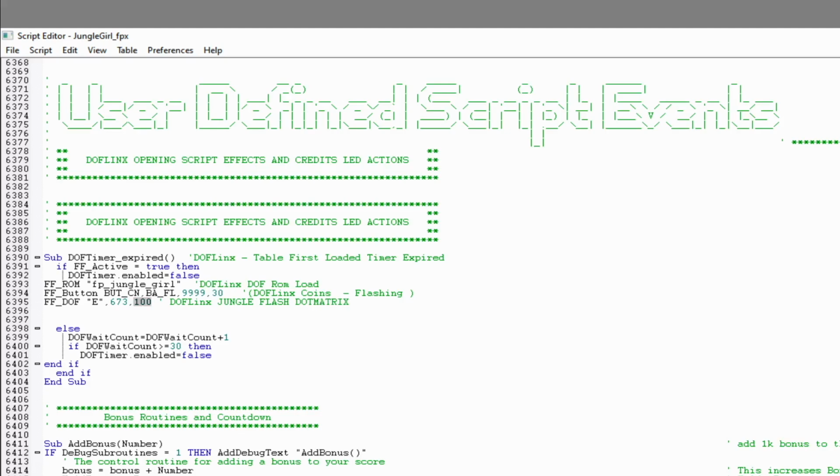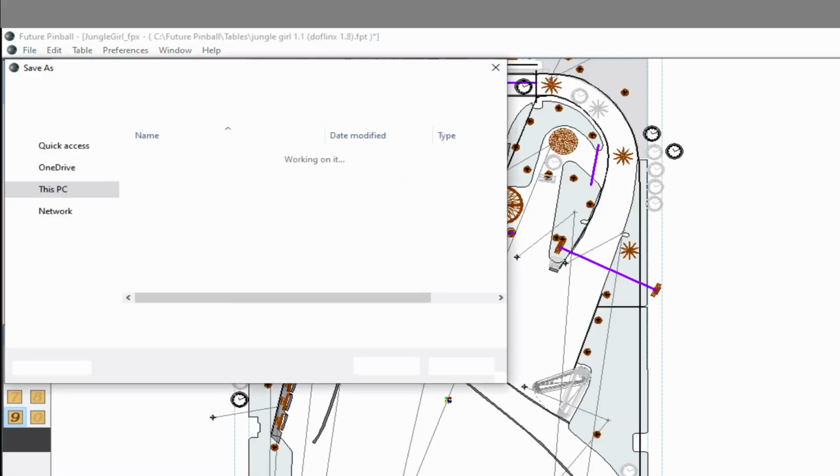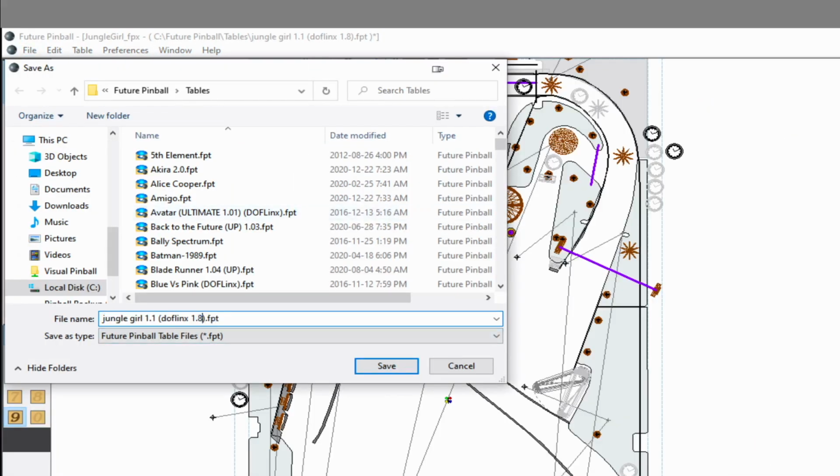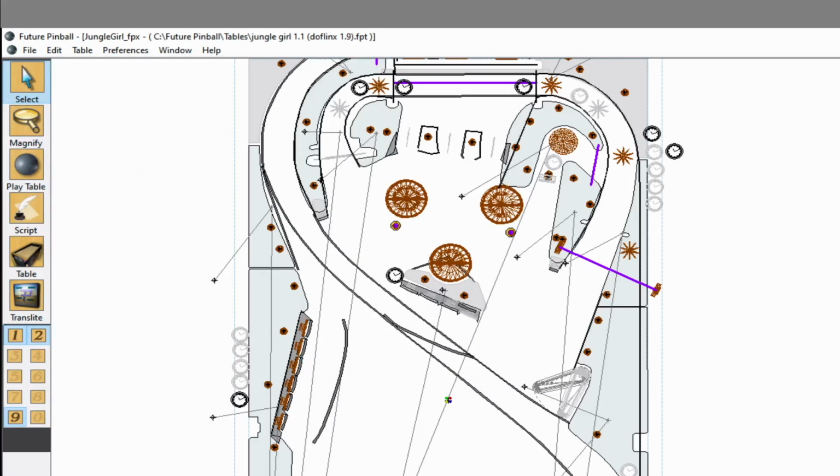So yeah, so here is the time. We're going to leave it for, let's do 10 seconds. So we'll put like 1,000. And then we're going to save the table. Save as. We're going to use now 1.9. Going to close this.